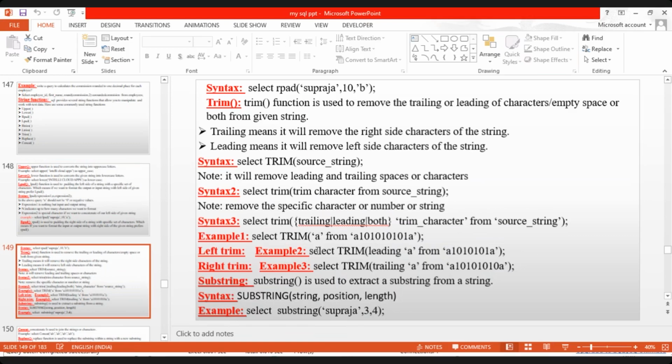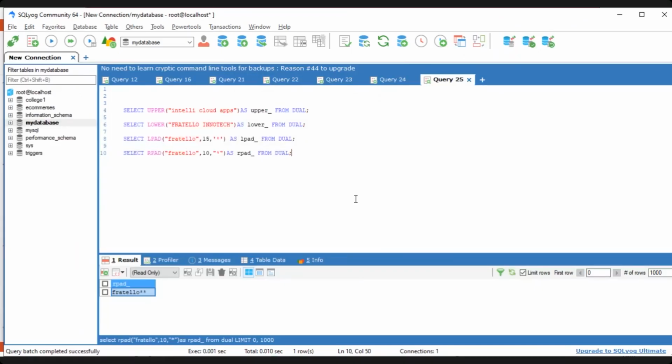Let me check one example. I'm just giving the trim, not giving any leading or trailing. Just trim as trim from dual.